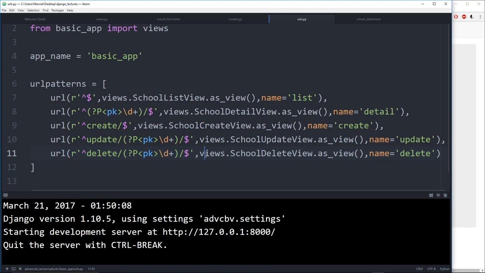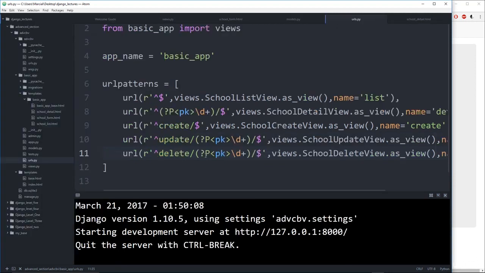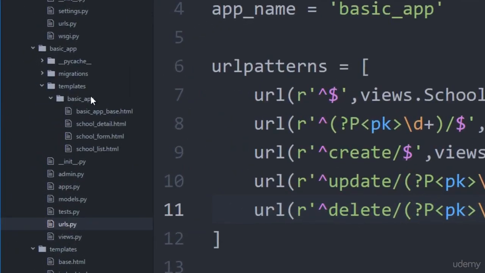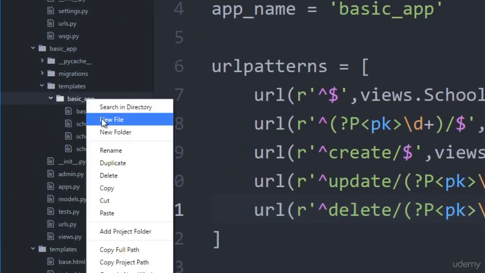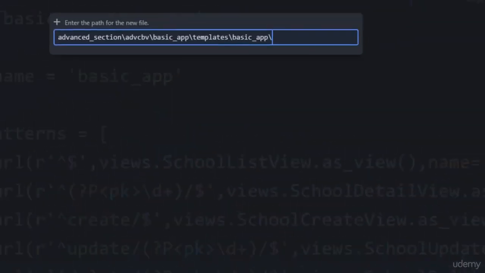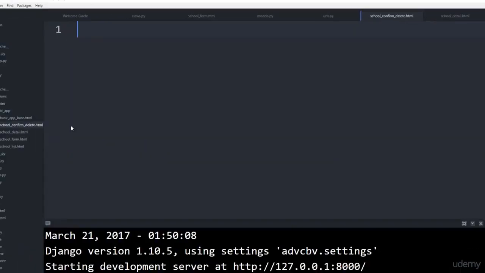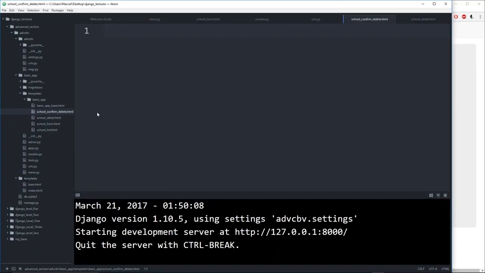But in order to do that, I should have some sort of HTML file. So we'll go ahead and go with the default HTML file that's expected, and we'll add it in right now. We don't need to see those errors anymore. And what we do is we say school_confirm_delete.html. And this is going to be the page that's actually shown when someone tries to manually delete something from the database.